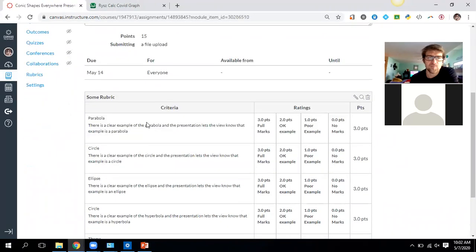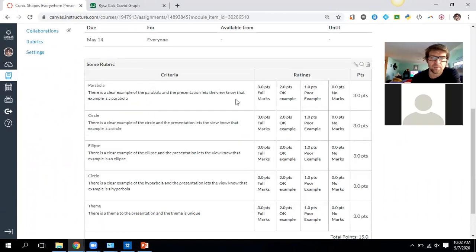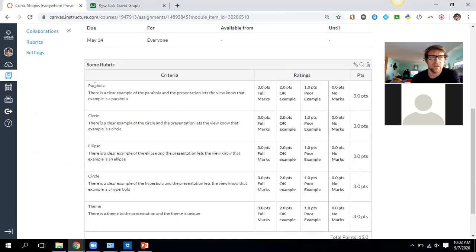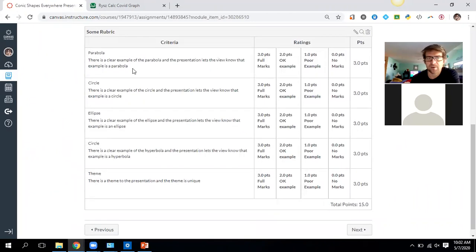Looking over the rubric here, it's going to be super simple, and this is what I'm going to click to grade. One, do you have an example of a parabola? It's a clear example of the parabola, and the presentation lets the viewer know that this is an example of a parabola. So it should be clear what's a parabola. Same thing, we got a circle.